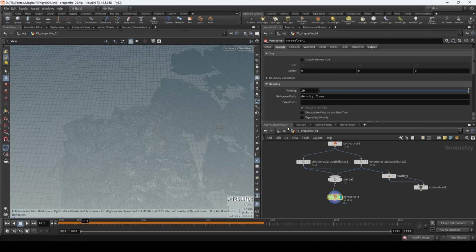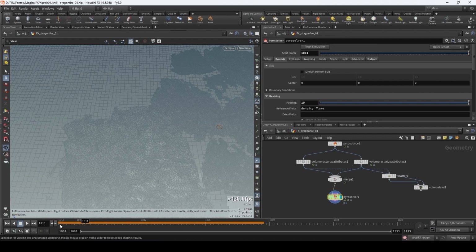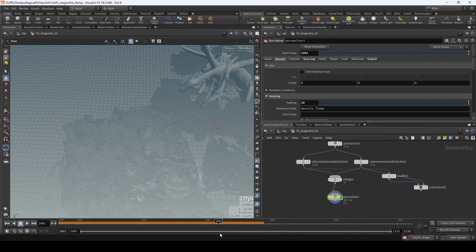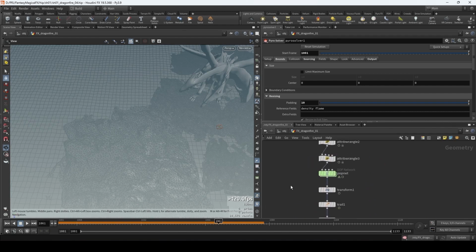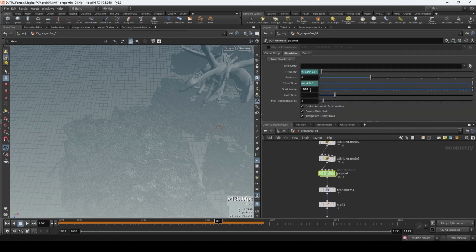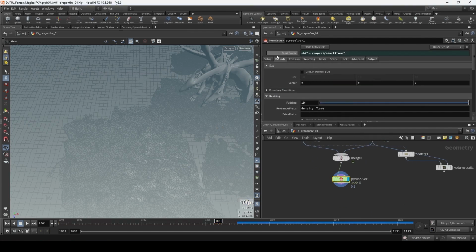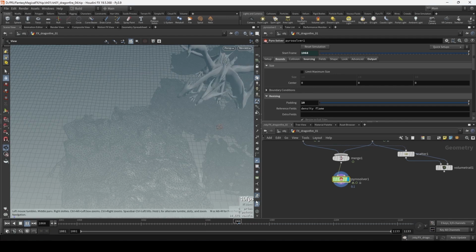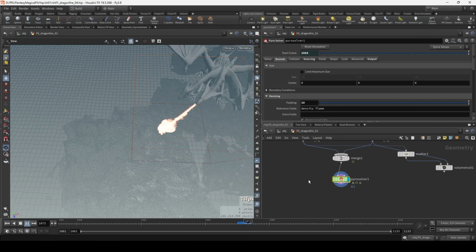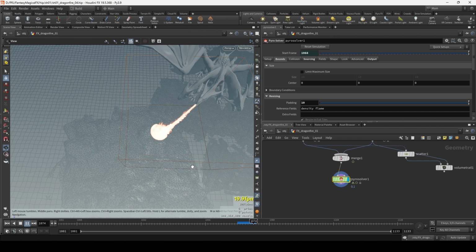And another thing I want to change is just the start frame. You can see currently we're just calculating all these empty frames. So we can actually take the start frame from the pop sim. So just copy this parameter. And over here, just paste relative references. And now the sim will start at this frame. Now I'll just let it run for a few more frames so we actually see what's happening.